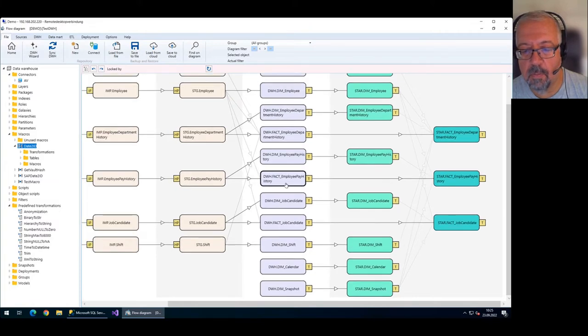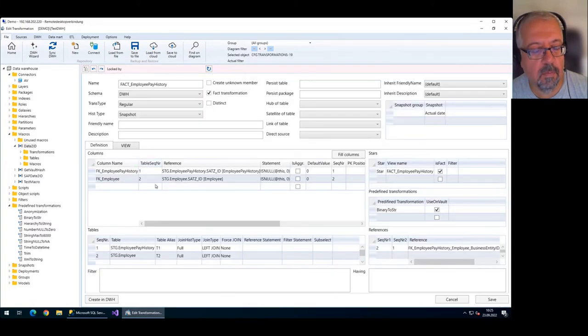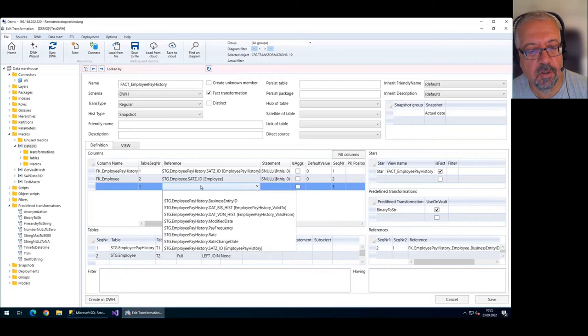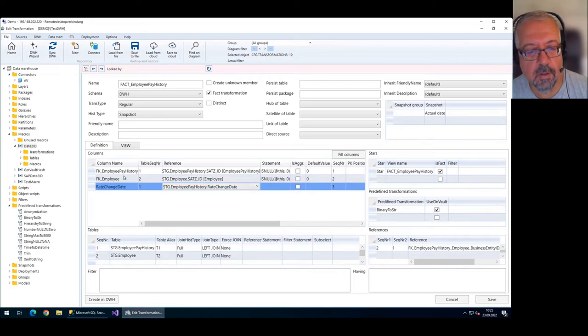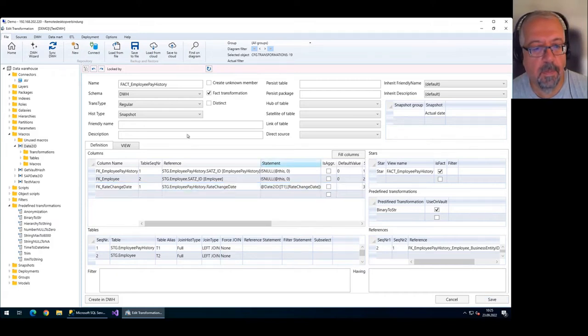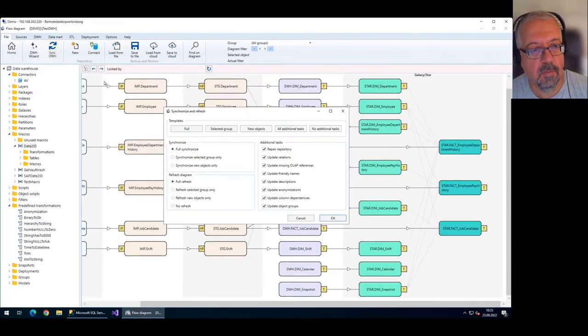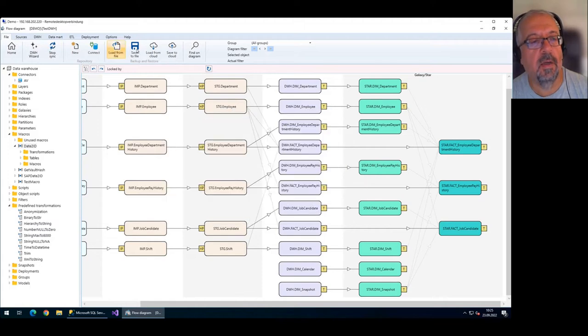Then let me add here, for example, this is employee pay history. I will provide this fact transformation with the calendar macro too. For example, we have here the rate change date column. We'll add the calendar macro here: FK underscore rate change date. Okay, let me synchronize my data warehouse.